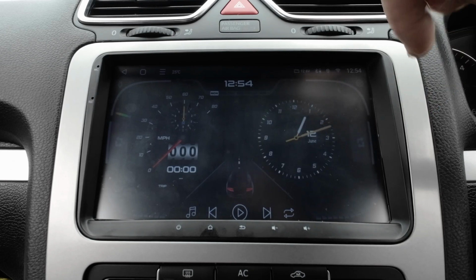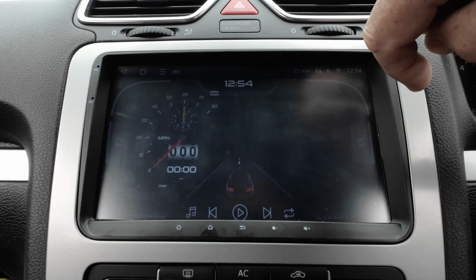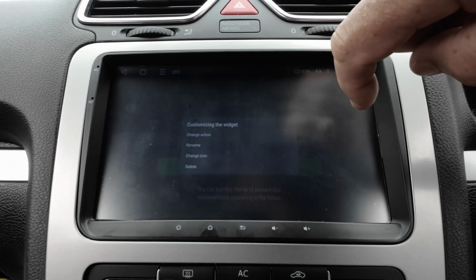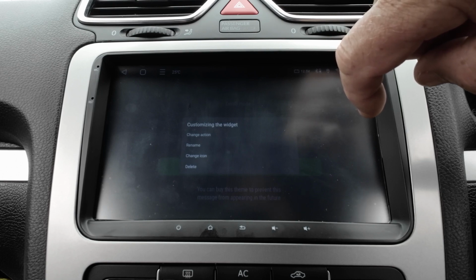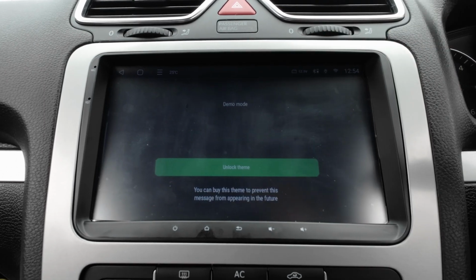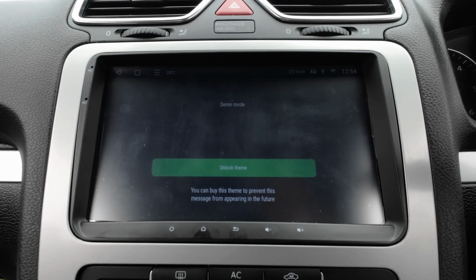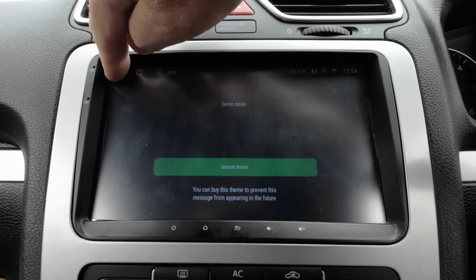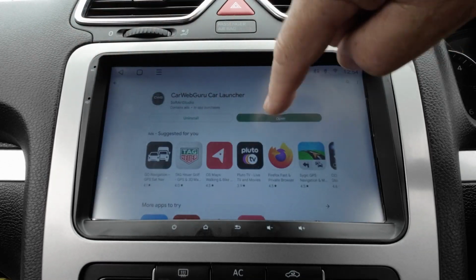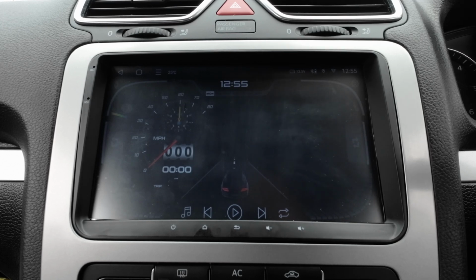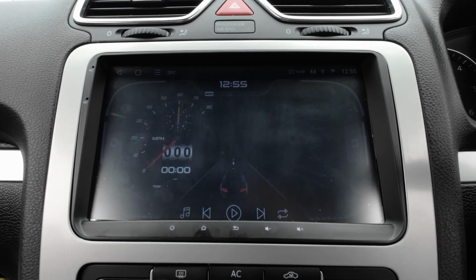What's that? That's got our clock there, so we can see our clock. Put it like that. To select action, use long click. So we can change action, customize widget, and then we go unlock a theme again. It would be nice if people would allow you to have the option to customize your theme without all these nags. If only for 30 days, so you could try it out and see if you like it. Why would you want to buy it if you don't like it?